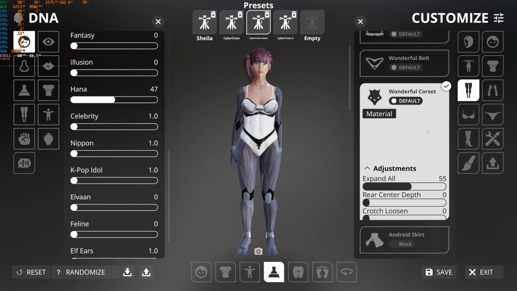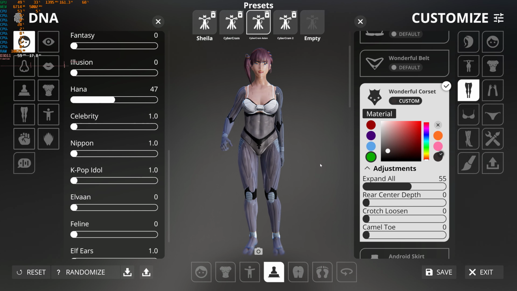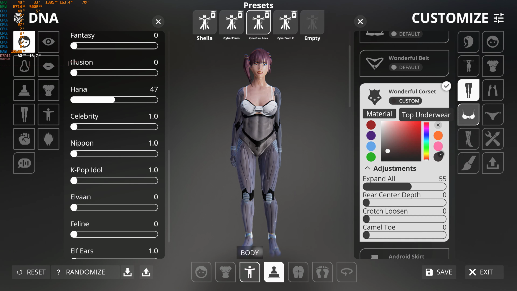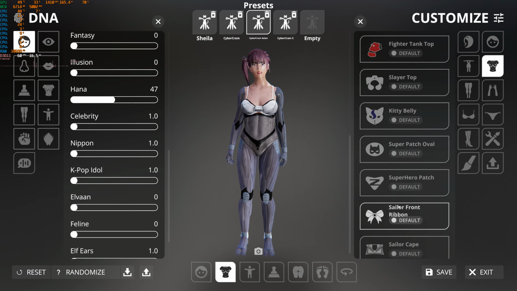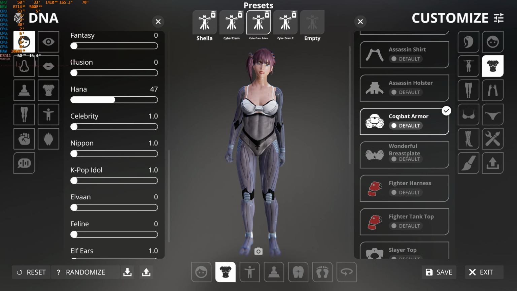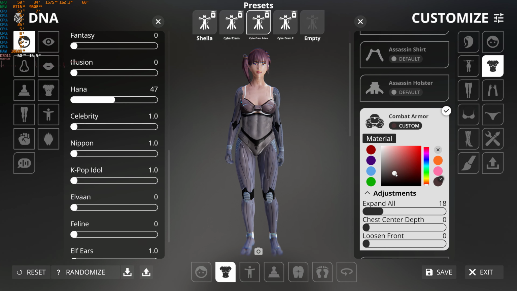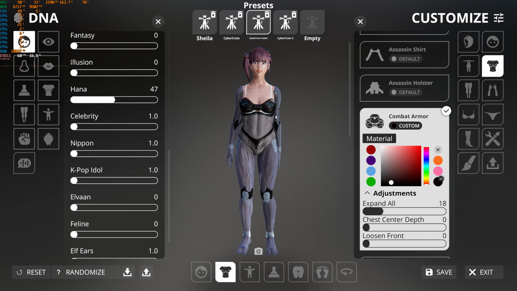Right, so now we can change the colour of this. See if we can match it to this sort of metallic-y colour that we've got here. That grey colour is nice. And then we'll go to the top again. Torso, and we'll go to combat armor. I think that was it. And change the colour of that as well to suit. Let's have that sort of dark colour though, like black. So you've got this sort of two-tone look. So you can see the straps on the bra as well.